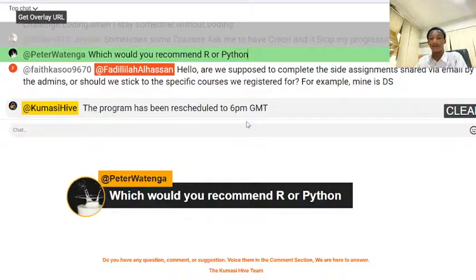It's as simple as that. If you think you need more clarification, you can simply comment the industry where you'd like to work, and I'll suggest which will best fit you, whether R or Python. Yeah. So let's move on to the next question.